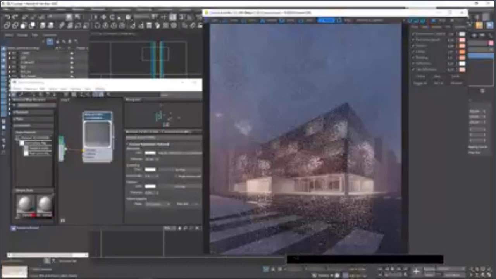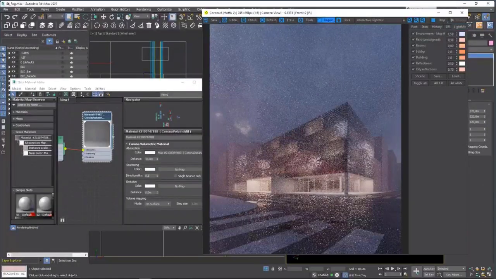Hello, in the next lesson. This time we'll work a bit more on lighting setup, as after adding the fog and asphalt material, it needs some adjustments. So let's begin.